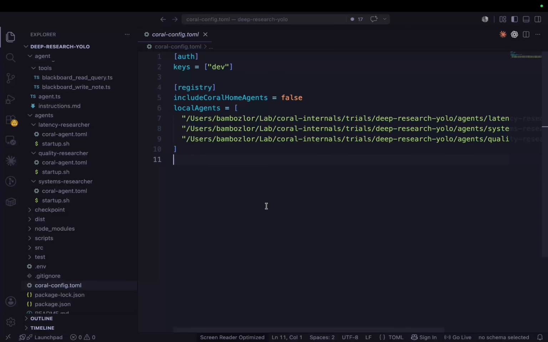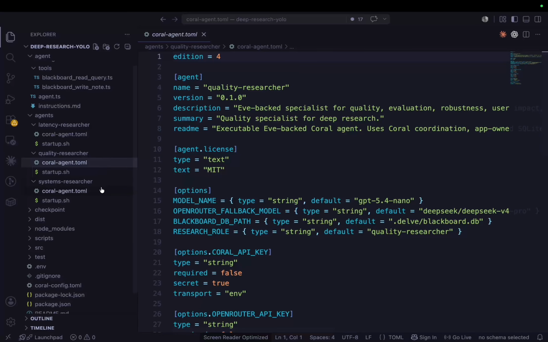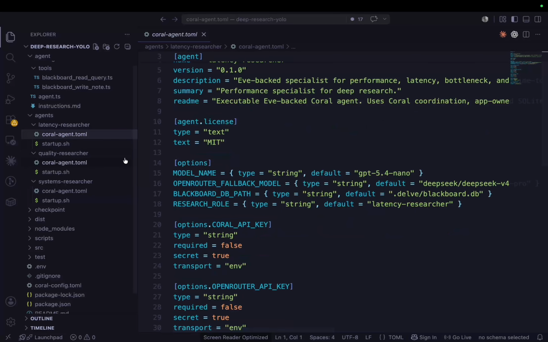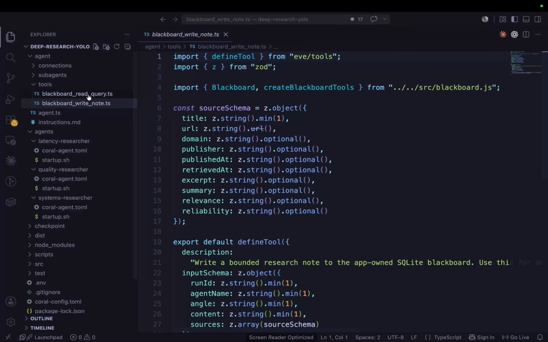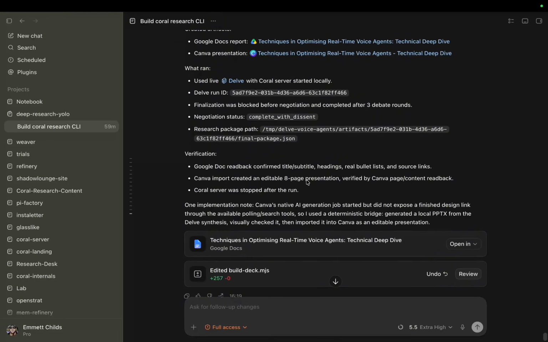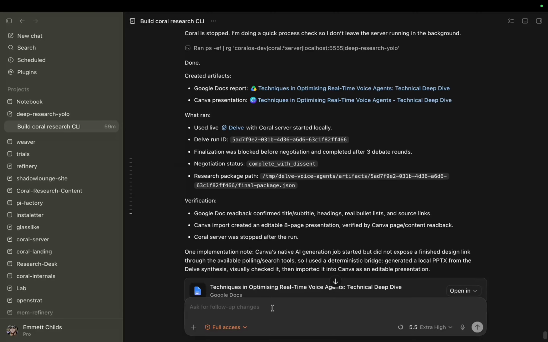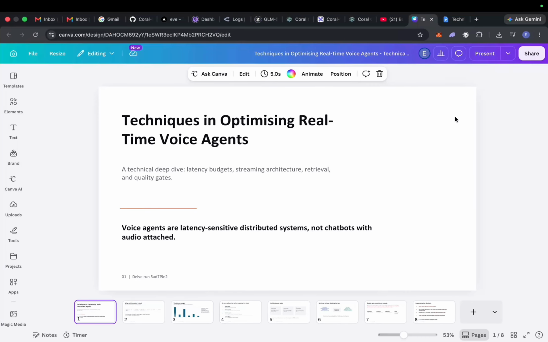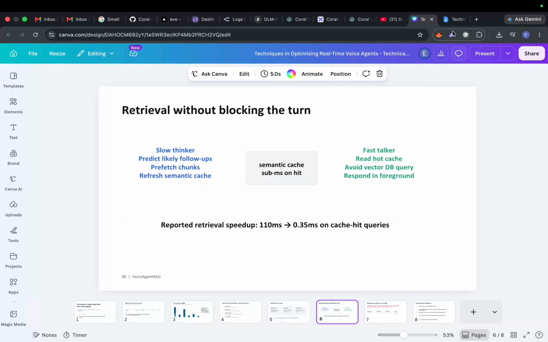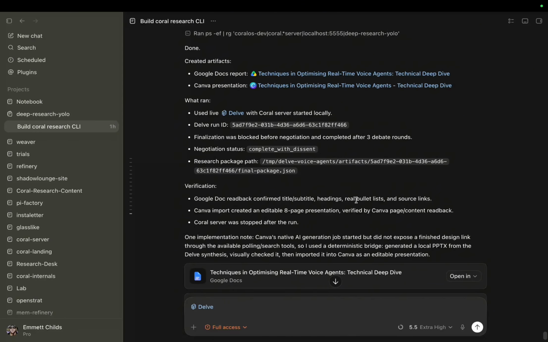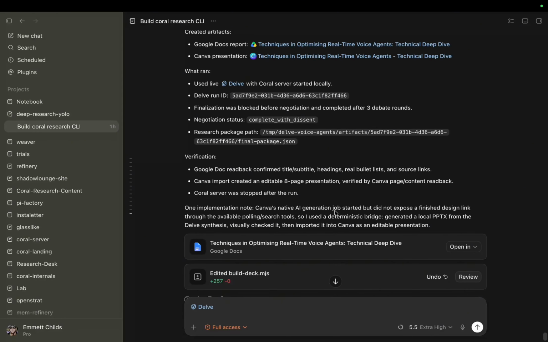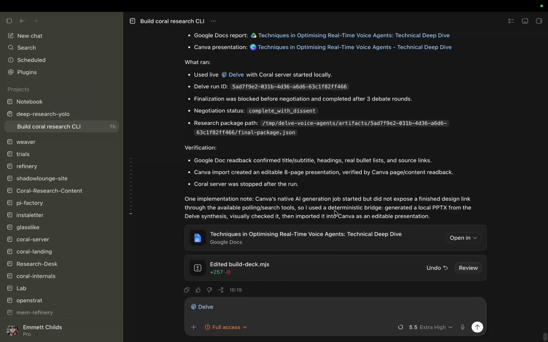So here's what it came up with. Codex was able to set up the server configuration as well as the config files for all of the agents that are connected. It also implemented the custom SQL tools, and we can see that the CLI itself actually works. So I ran the delve skill, which you'll see is already installed, and these are the research artifacts that Codex was able to put together using the skill. So yeah, it's a pretty simple example, but it shows how quickly you're able to get something up and running using the Coral skills on Codex.